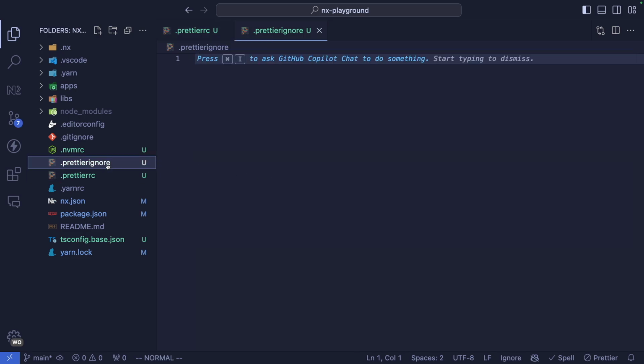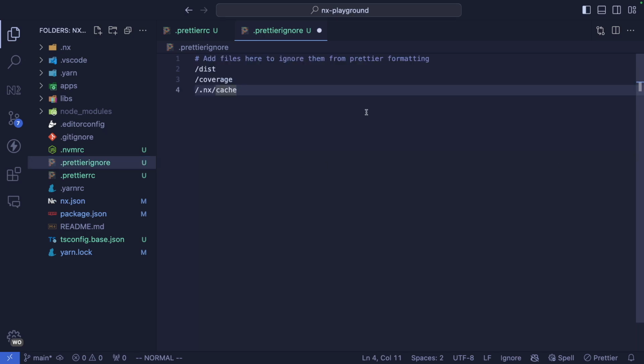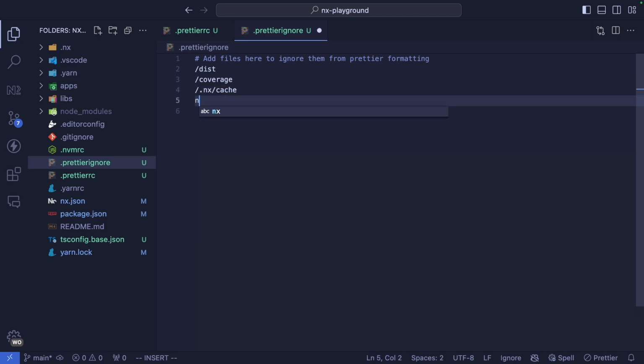Now let's set up our .prettierignore. Here we are going to define all the files that should not be formatted by Prettier. In this case, we are gonna add just the coverage folder and the .nx/cache. And I also think that we can include the node_modules here.